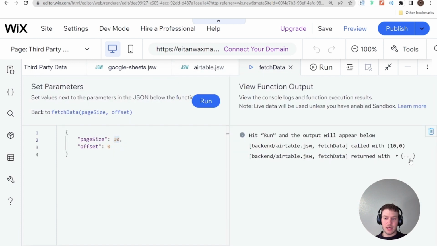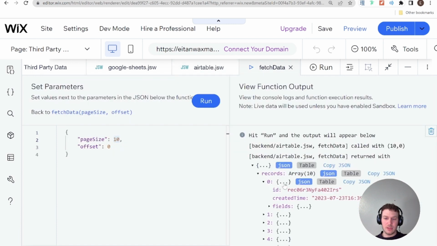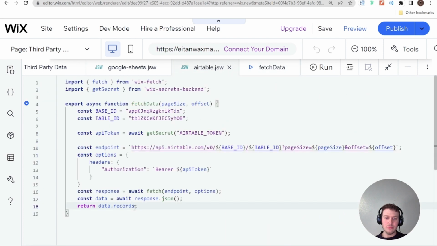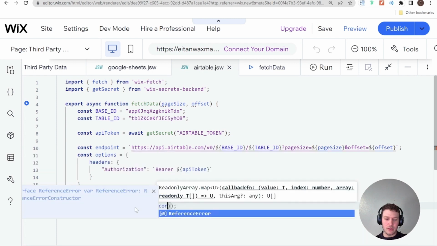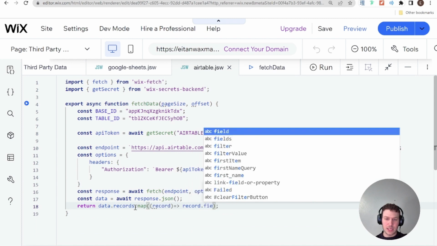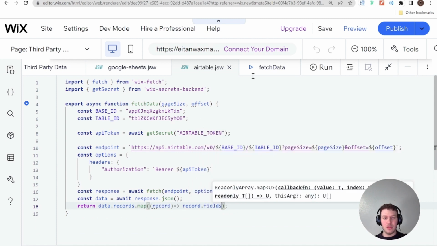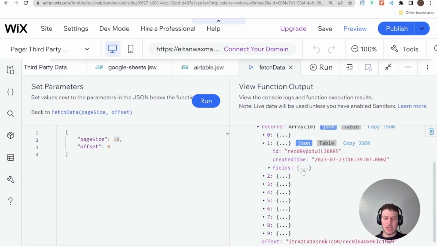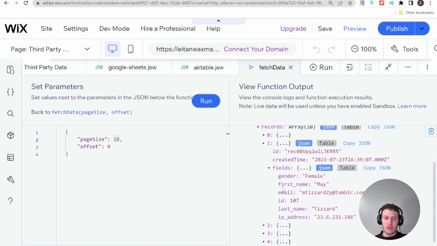And then inside of those records, each one has the fields. So what I'm going to do is make a map: dot map, and for each record, I'm just going to return record dot fields, because that's really the only thing I need from here. And again, this is very specific to this API. Any other API would be different.